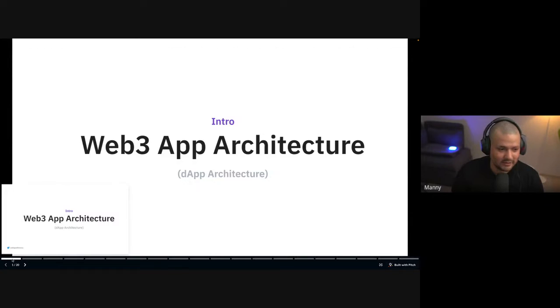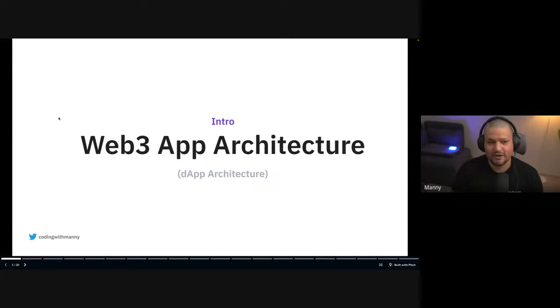All right. So today we're going to be talking about an intro to Web3 application architecture, or dApp architecture. This is a very basic understanding of Web3 architecture when building apps. Sometimes we refer to them as dApps, although I have heard other pronunciations before. dApps stands for decentralized applications. This is very, very basic, to go over at a high level.